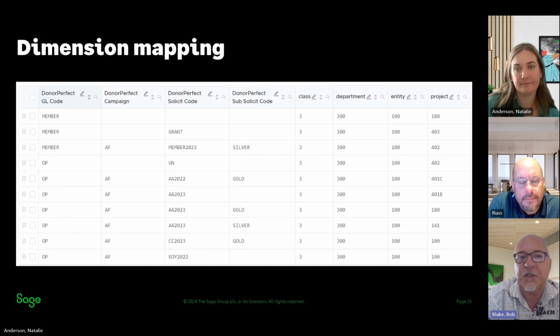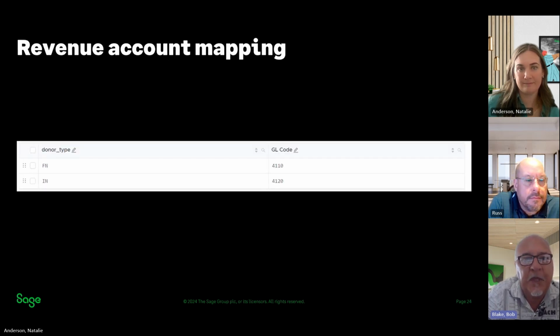But we may not be interested so much in the solicitation and sub-solicitation codes because that's what's important for our fundraisers and not necessarily the accountants. So this mapping allows us to take that data from DonorPerfect, map it into Sage Intacct to get the dimensionality that we need. But we're missing two things, right? We need a debit and a credit. So we need to hit a revenue account and we need to hit a cash account. So let's take a look at how we do that.